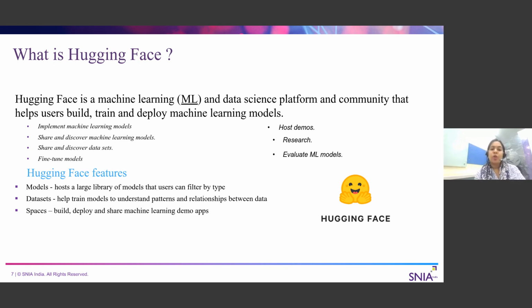Okay, so I hope now you have an overall idea about what exactly is a large language model, just an overview of what exactly happens. Now, if you really want to get your hands dirty and figure out what exactly is this LLM, this is a perfect platform. Hugging Face is an open source platform. It's a machine learning and data science platform and community that helps users build, train, and deploy machine learning models. Like I said, generally we work in GitHub, right? This is exactly like a GitHub for AI/ML enthusiasts.